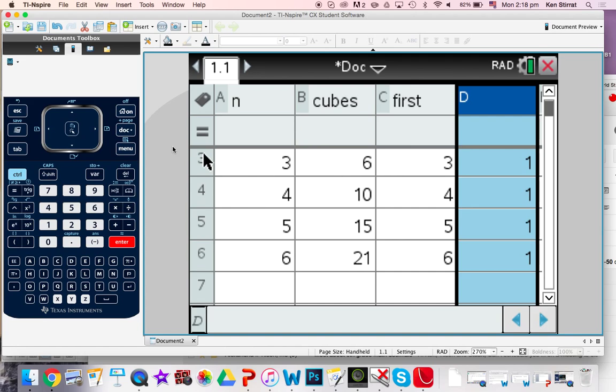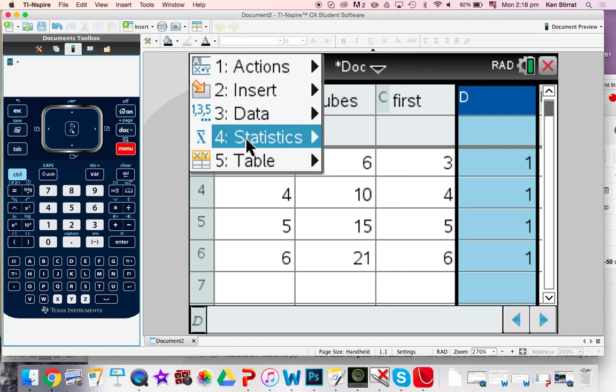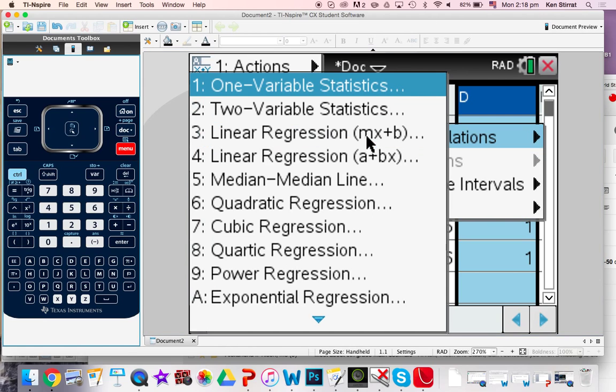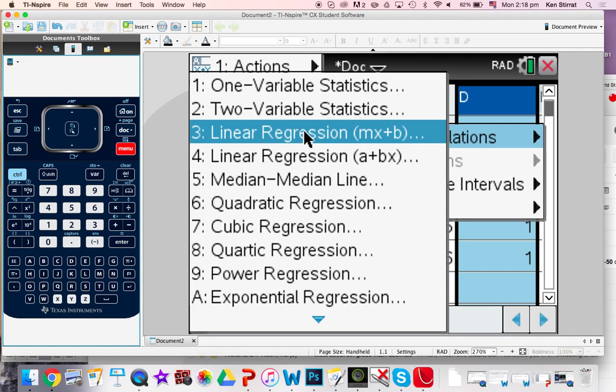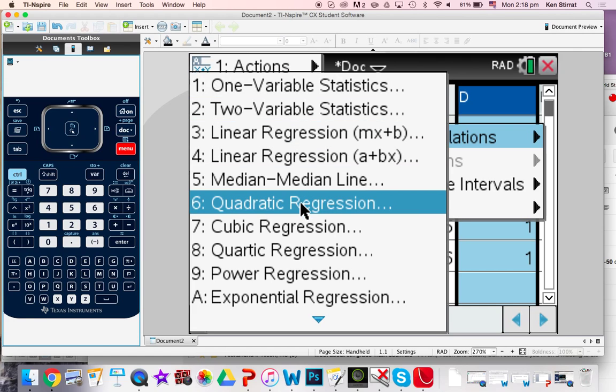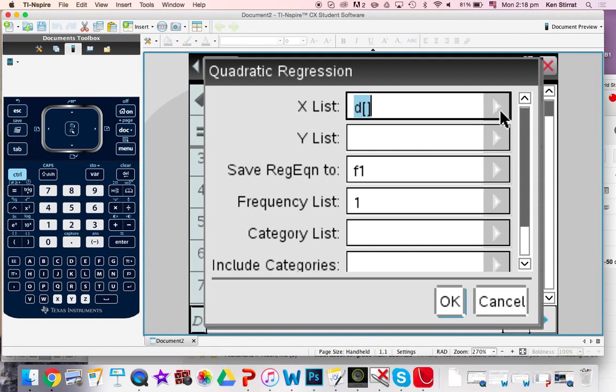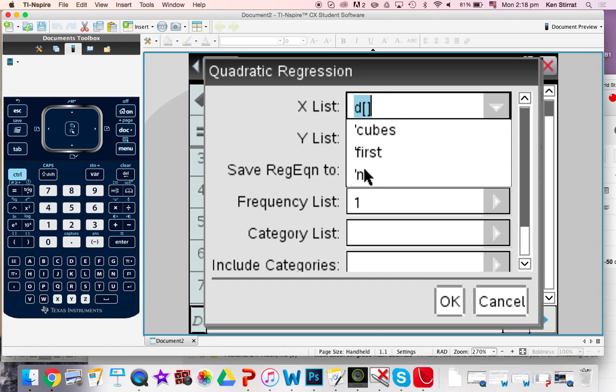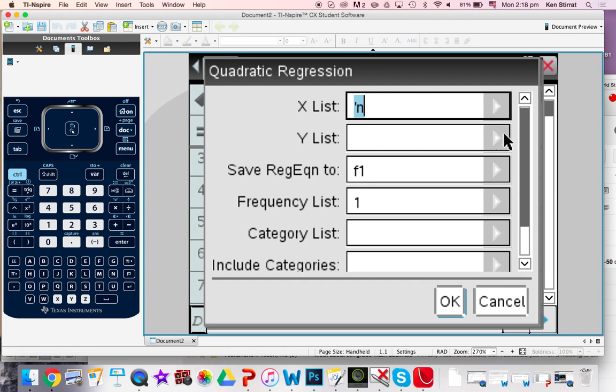So it's a quadratic. So the cool thing is menu, statistics, stat calculations, and here's all the different models. Linear regression, quadratic regression, cubic regression. So let's go for quadratic regression. Tell the calculator where the data is. The x list with the n values, and the y list with the outputs, the number of cubes. I'm going to save the regression equation to F1. I'm always going to have F1 there.